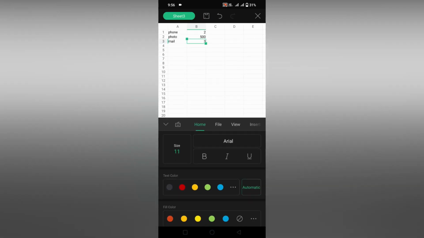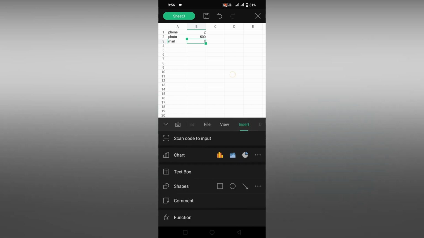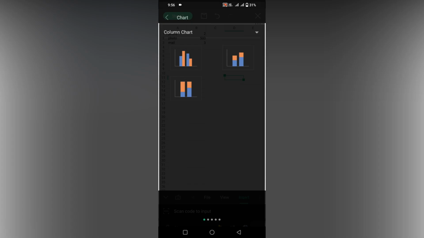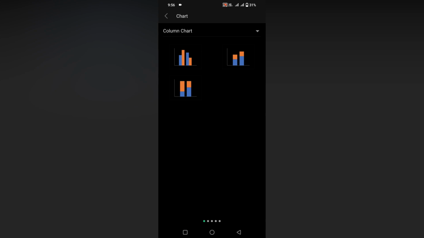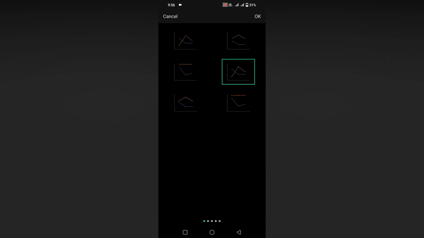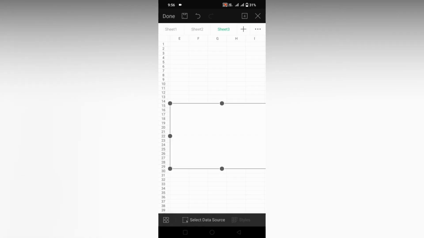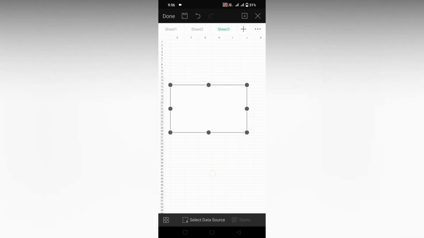Now I'm just going to click on the icon on the option at the bottom. If you are on the home section, just go inside this insert option and click on the chart option. Now just change the column chart to the line chart, and you can find 6 types of line chart here. Just select any one of the charts and click OK. Now you can see that the line chart has been added here.